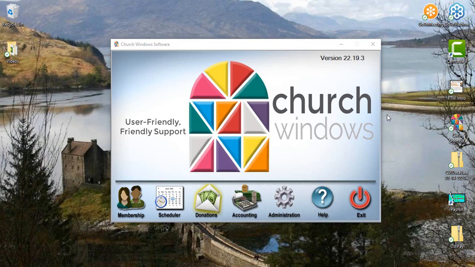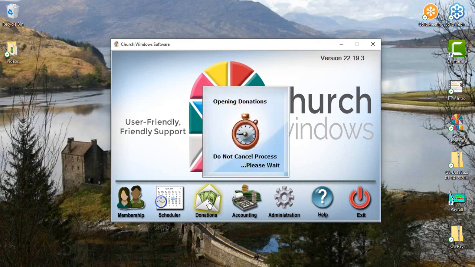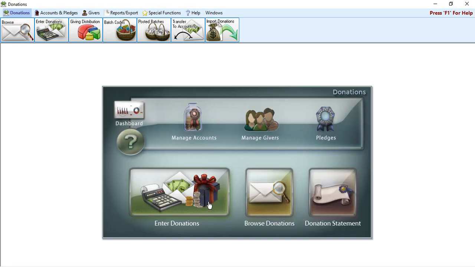Let's go ahead and get started here. On your screen, you should be seeing Church Windows. I'm going to go ahead and click on donations here. In the handout, you have two options, option 1 and option 2. There are two different reports you are able to use to export these giver numbers to send off to the envelope company. The first one we're going to go over is option 1.